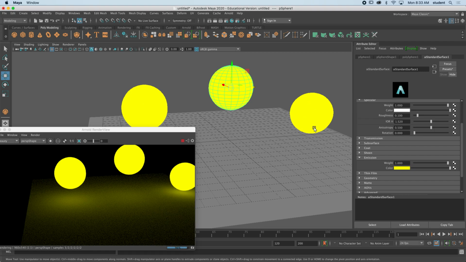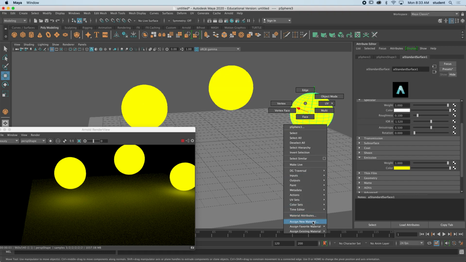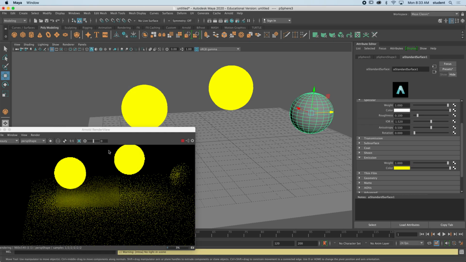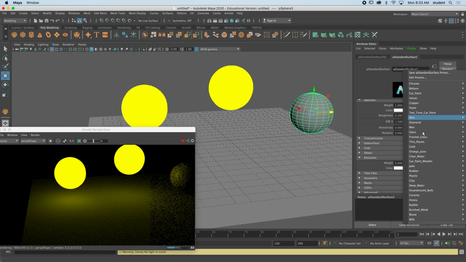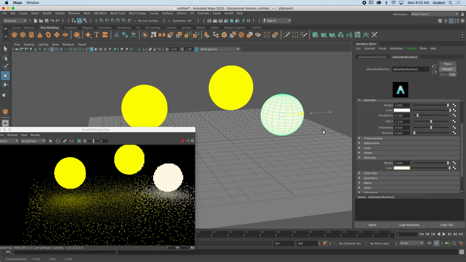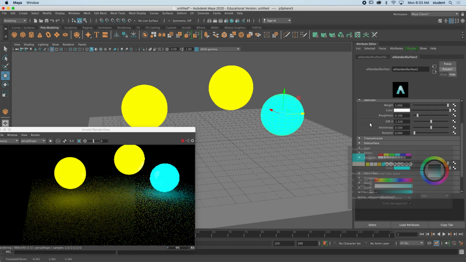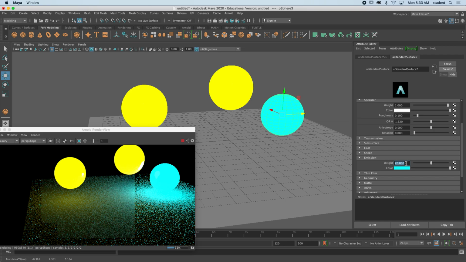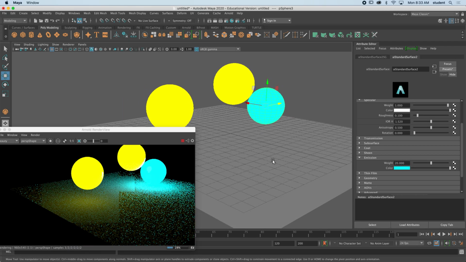So if you want one bright light to be brighter than another or one light to be a different color, you would have to assign a brand new material. So assign new material, Arnold, standard surface, hold down presets and go to that incandescent bulb and replace. And now you see that this light can be a different type of light because we've changed it. We've added a whole new material. So that's good to know. Good luck and give it a try.